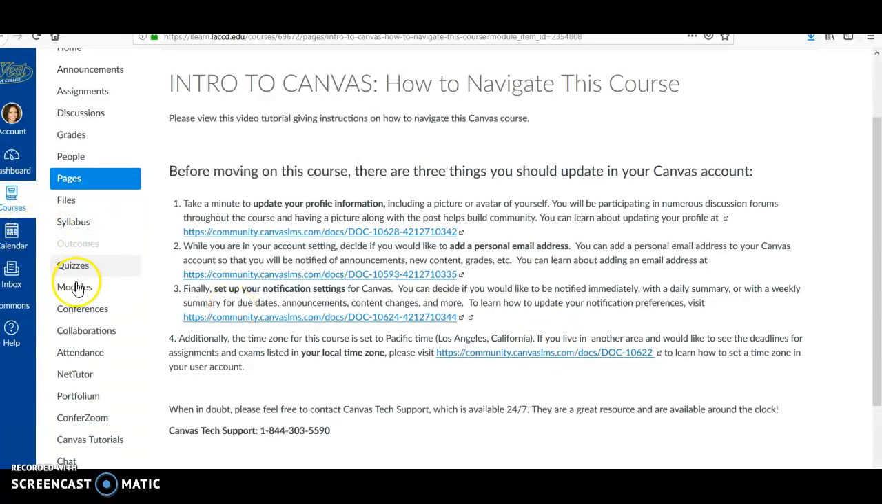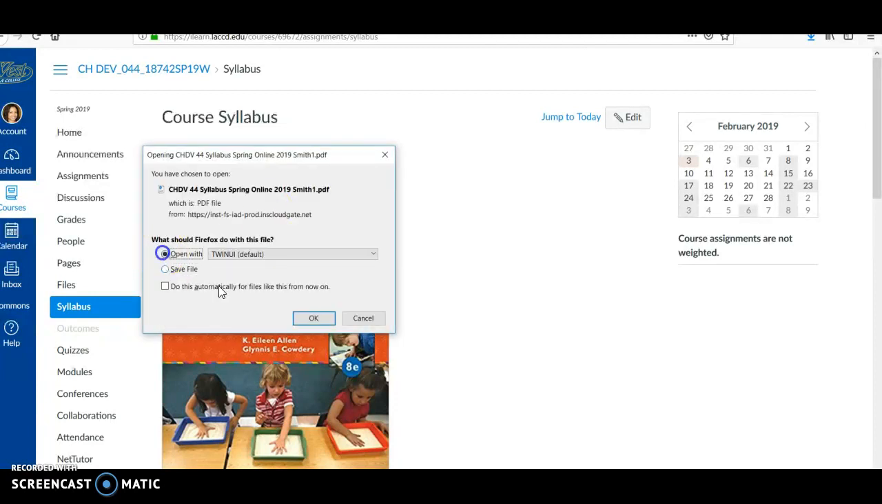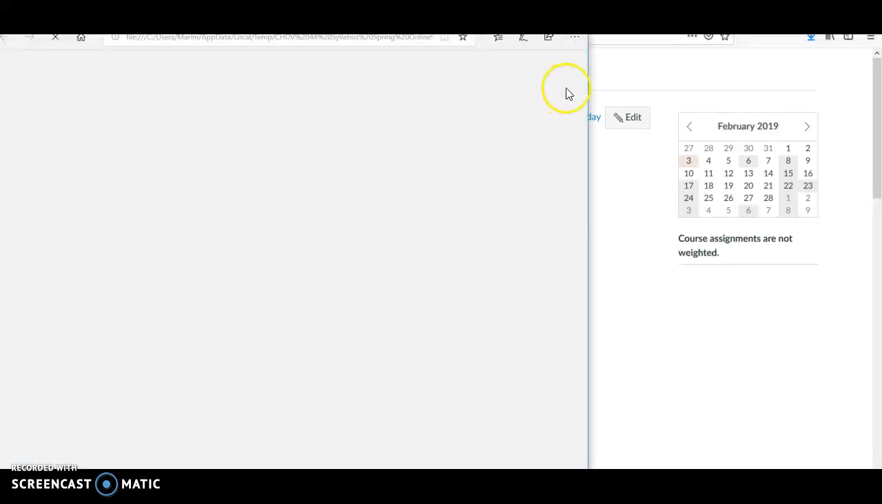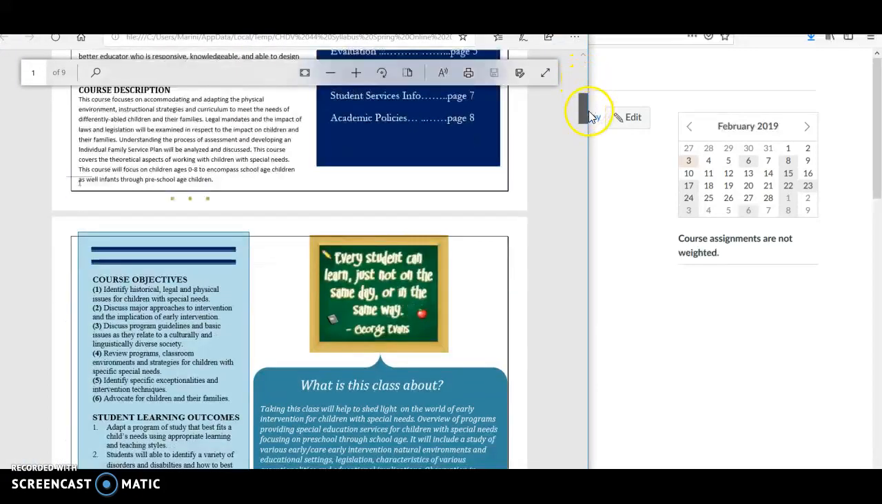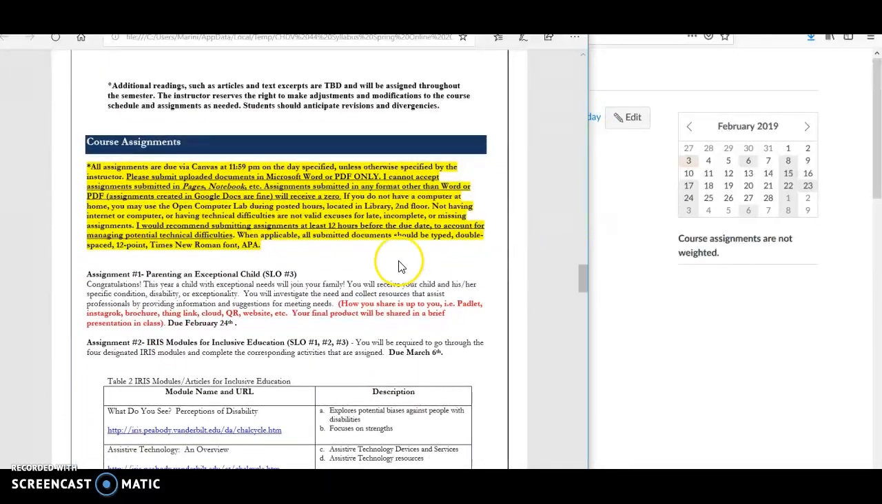And something else that I wanted to point out, if we go back to the syllabus, which is on our home page, click here. So I'm going to open up the PDF for this particular syllabus. So if you go down a bit here under course assignments, there's some really important information that I want to highlight. So all assignments are due in Canvas at 11:59 p.m. on the day specified unless otherwise specified by the instructor. Please submit uploaded documents in Microsoft Word or PDF only.